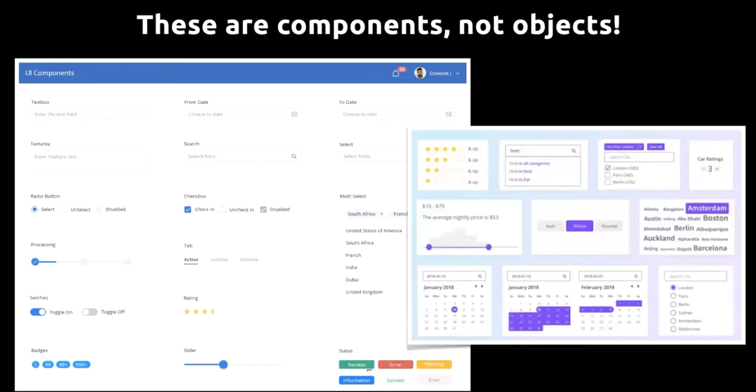All right. So what are objects? Or rather, what are objects not? These are not objects, all right? These are UI components. This is not what we're talking about. OOUX is not your design system. OOUX can help inform your design system, though. Objects are not your calendar picker and your star rating. Those are not your objects.